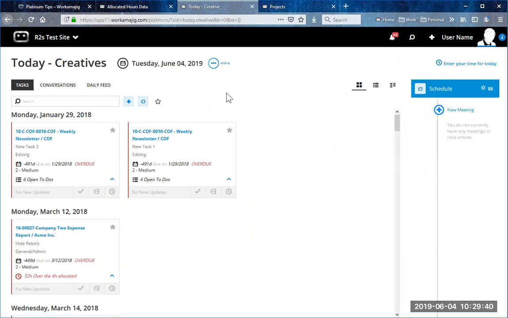So that's just one of the many areas where things are a little bit different in the Platinum interface. Additionally, not only will you see those options from each of these main pages, but you'll also see that from every page you access. So what that means in addition to that is, let's say I go into my task card.